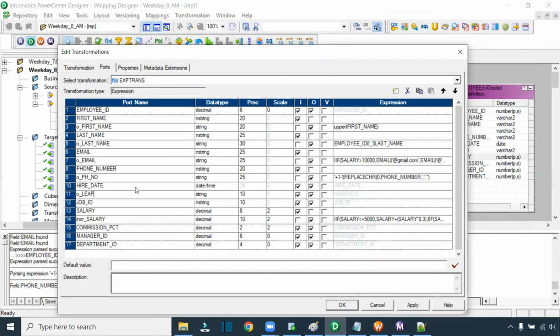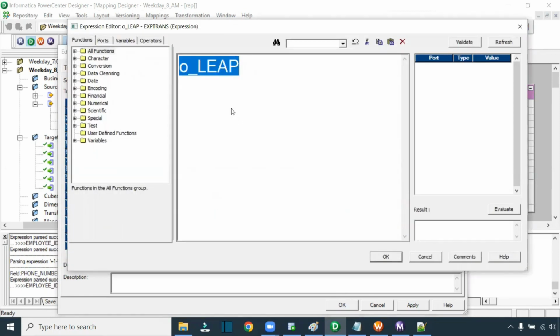This is a string column only. Based on the date column, I'm finding a string: leap year, non-leap year. I'll go for 20 characters. And here I will write the logic. So how can I write the logic? Leap year: we have to extract the year from the date. In order to extract the year from a date, we have a date function.